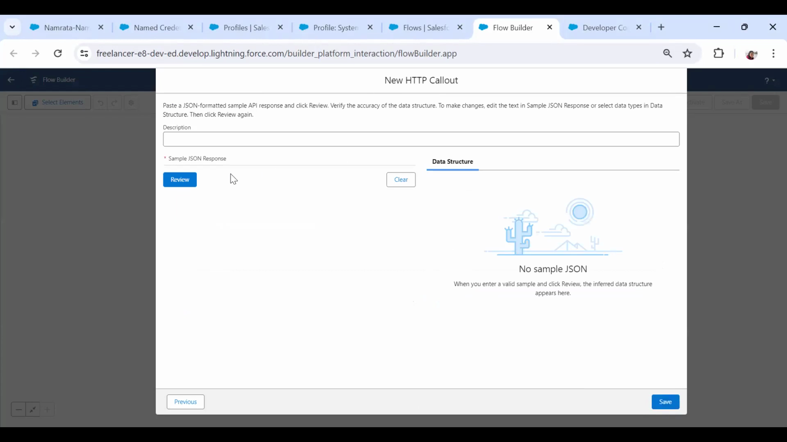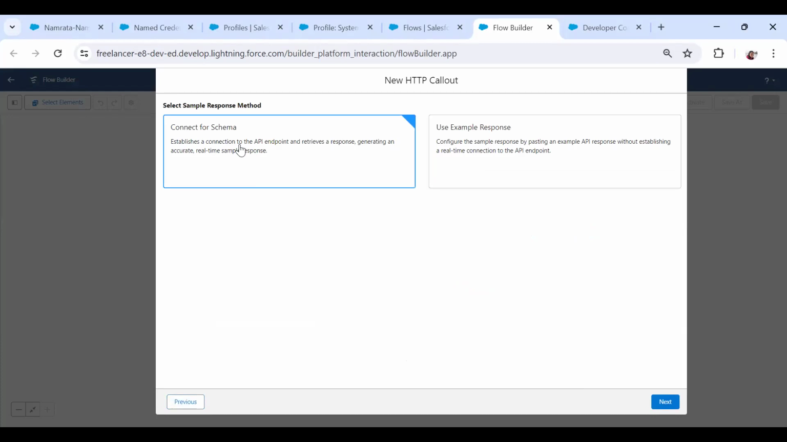If you do that, see, here you could paste that sample and then you would get the entire data structure. If not, let's do one thing. We would get the actual response from that particular endpoint. If you want to get the actual response, then you would use connect for schema.